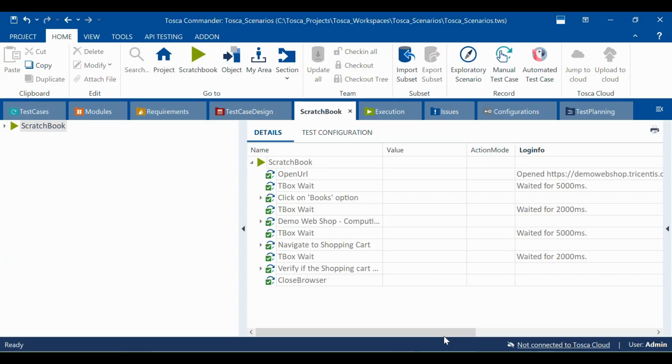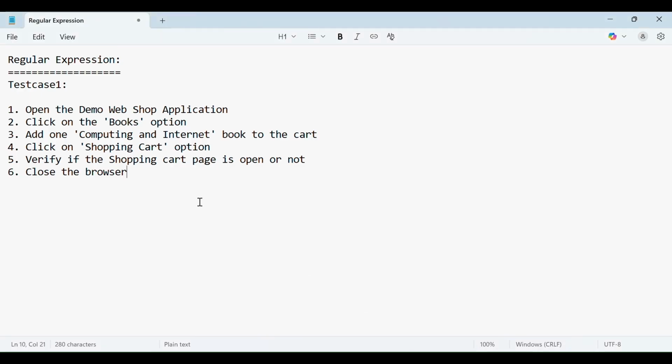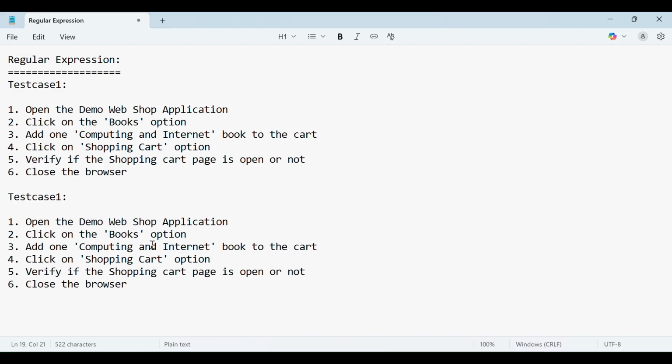But here comes the same requirement, modified a bit. I'll have one more test case called test case 2. Observe this test case 2. I'll have the same options: open the demo shop application, click on the books option, and add computing and internet books to the cart. Not one, I'll make it two. I'll add two Computing and Internet books to the cart, and then we click on the shopping cart option, verify if the page is open or not, and close the browser. Technically the same modules, I'm just repeating the steps.